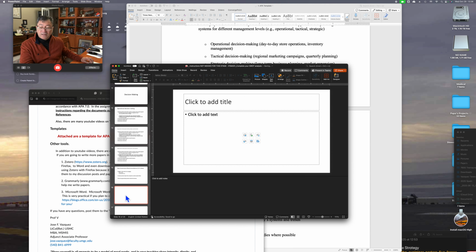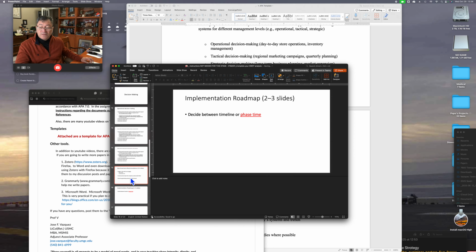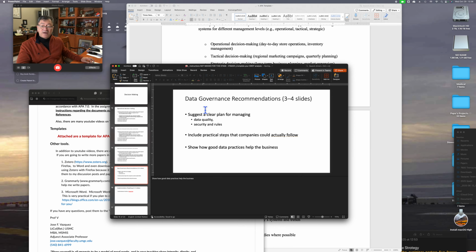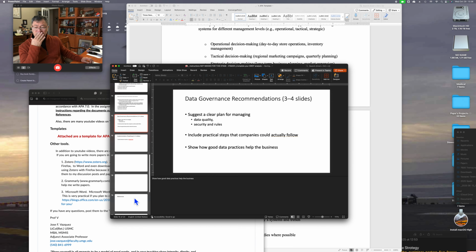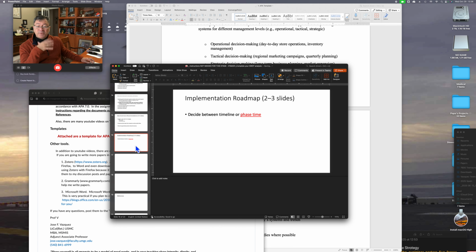So we'll get rid of that, get rid of that, get rid of that, and duplicate this. So I will have one slide for each. For the sake of time, I'm not going to do that. Just going to leave it like that. And then the implementation road plan. This one, it's up to you.